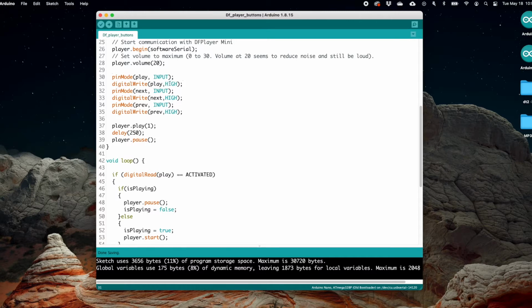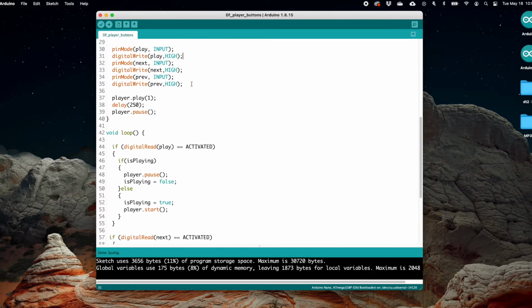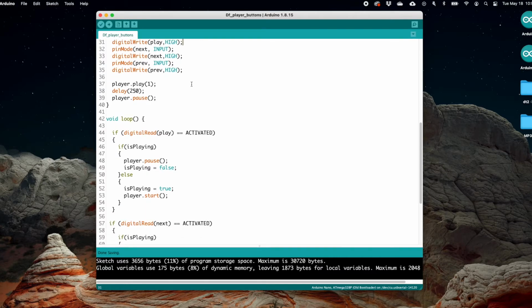So we're going to set all of these to high, so that whenever we press the button, we'll see a disruption in that state, and it'll switch from low to high every time we press the button, and that'll give us a sense of what's going on. That's how we're going to use it to control the MP3 player.